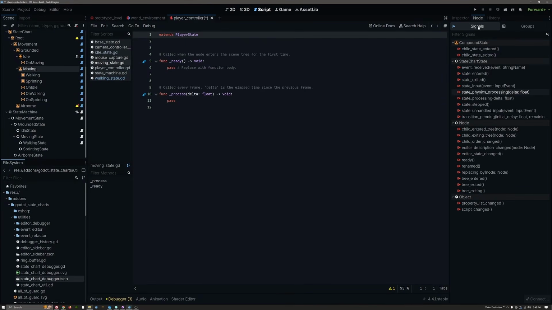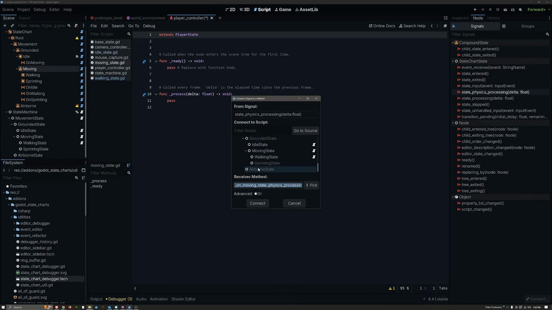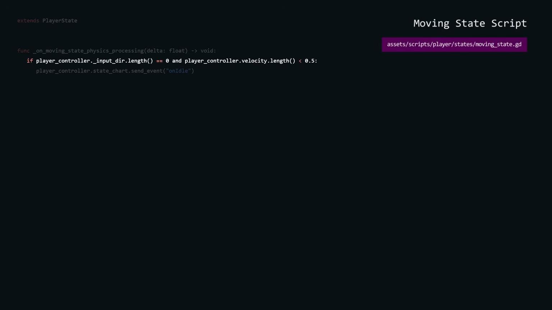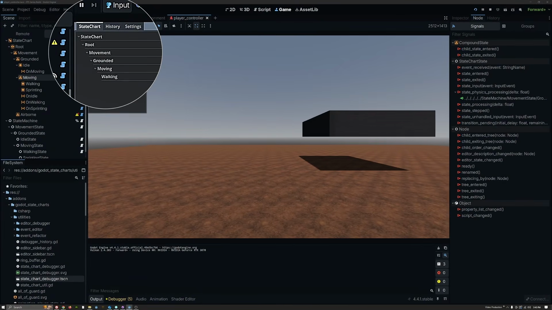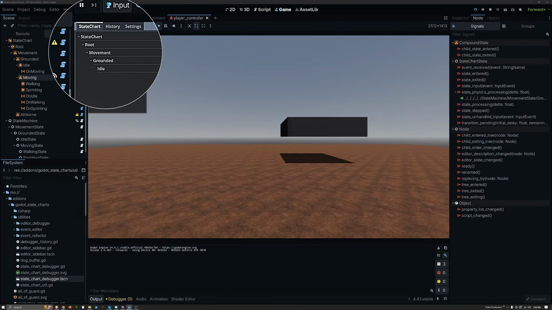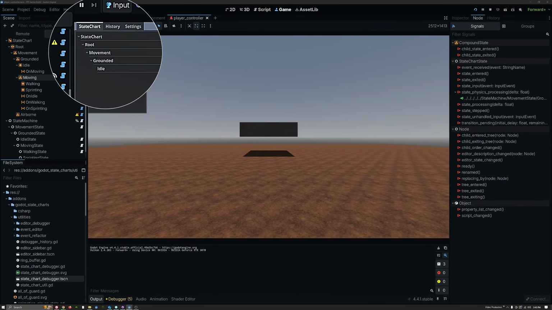With our moving state active, we connect our moving state physics processing signal to our moving state script. Then check if the player controller input length equals 0. I also like to check the player's velocity too, so that the player slows a bit before immediately going to idle. If true, we send the event we created for our idle state transition. All right, now we can test our game, and when we move, we transition to walking, and when we stop, we transition to idle. And you're actually going to see this change happen in the debug UI.